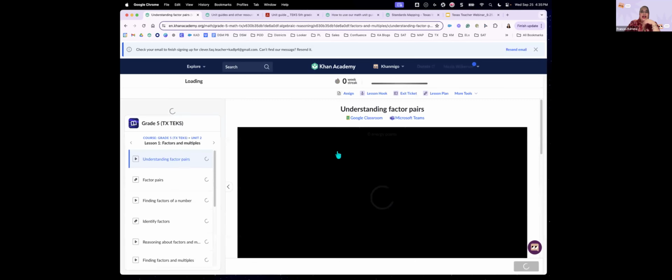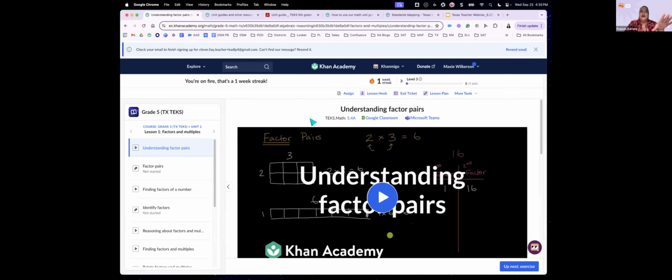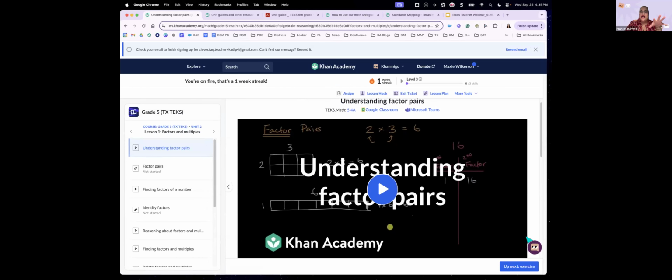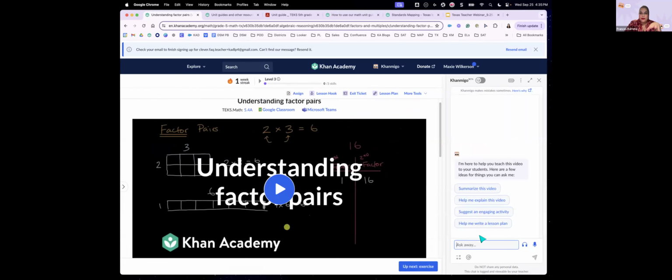Now, I want to go ahead and go into an actual lesson. So here I'm in understanding factor pairs. Again, I can open up Khanmigo. As you can see, now that I'm in a specific skill, Khanmigo's prompts have changed. Now Khanmigo is giving me the option to summarize this video, help me explain this video, suggest an engaging activity that will pair with this skill, or help me write a lesson plan. Or again, I can ask it any open-ended question that I want.